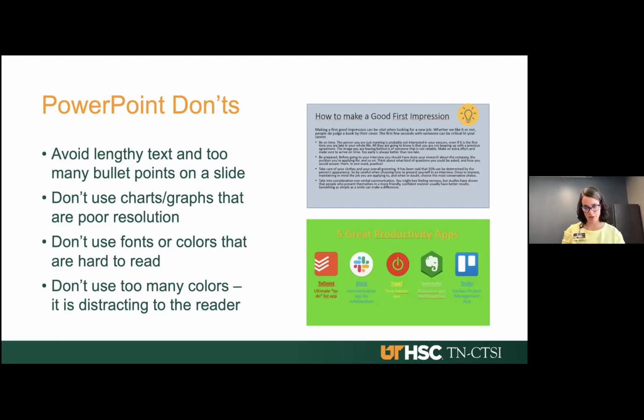Same is true in print too, FYI. And then also don't use too many colors. When you start throwing colors in, let's say the header is a color, and then the logo is a different color in the header, and then you've got a headline color.